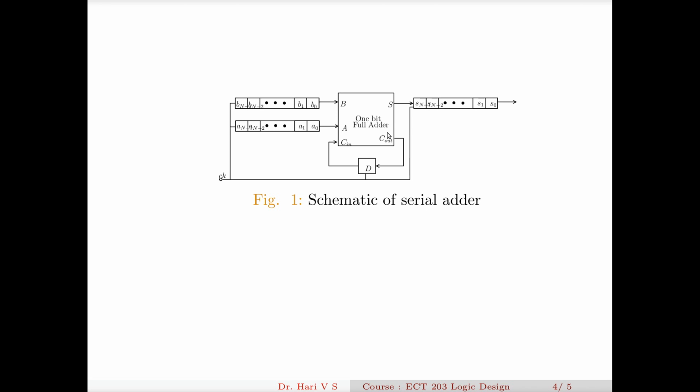However, the serial adder is not a very popular circuit. It is included in your syllabus, so I tell you about that. So this is how a serial adder works. All these operations will be clear to you when we discuss the delay flip-flop and registers.